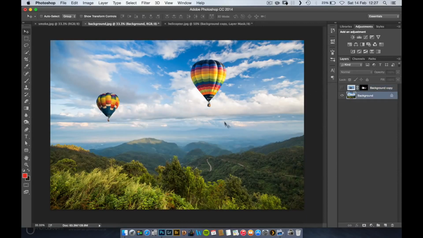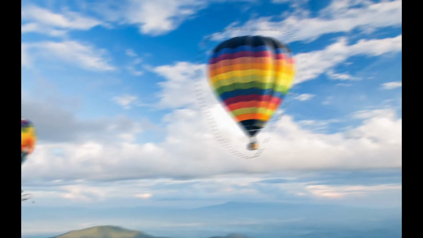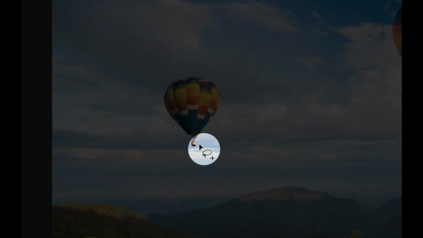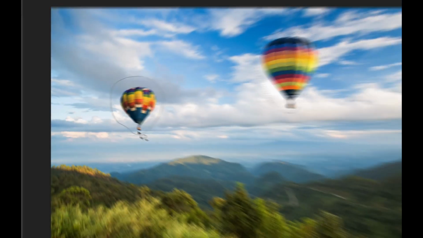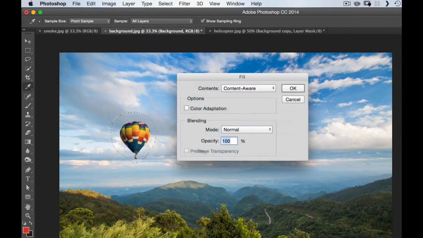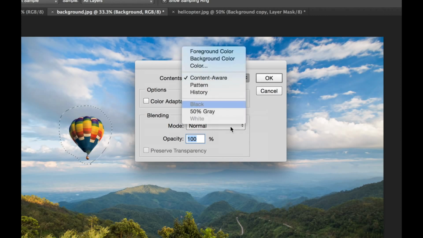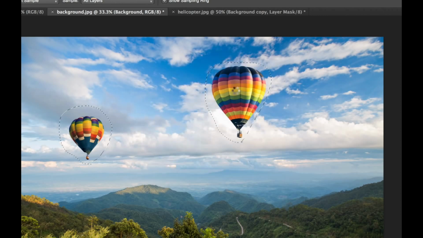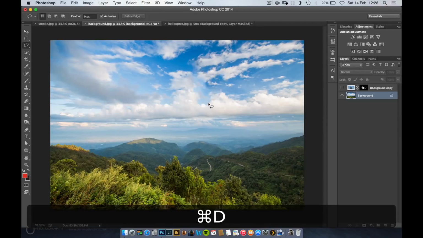Let's get rid of these balloons. Press L for the lasso tool, circle around this guy, hold down Shift, you see the little plus sign coming up to add to that selection, and circle around this guy. I'm just going to use the content aware fill so it looks alright on this particular picture. So you go to Edit, Fill, Content Aware on the drop down, click OK, it'll have a think. There you go, and it gets rid of it.